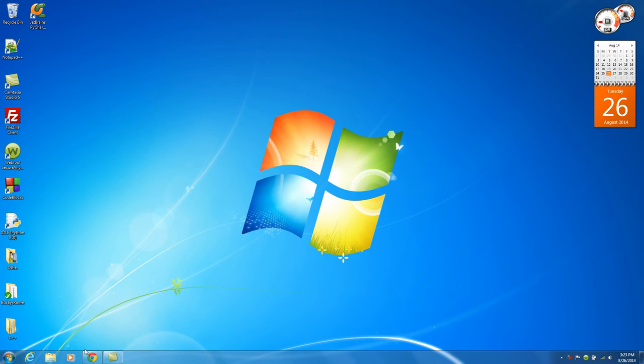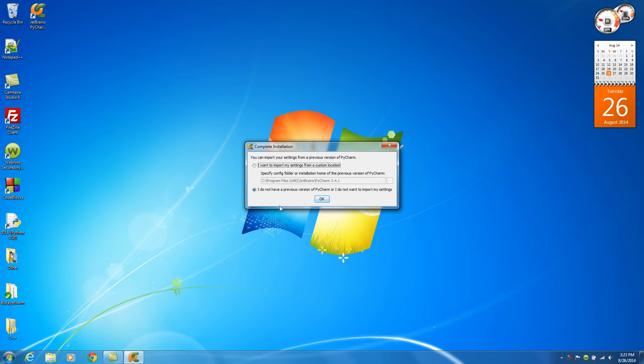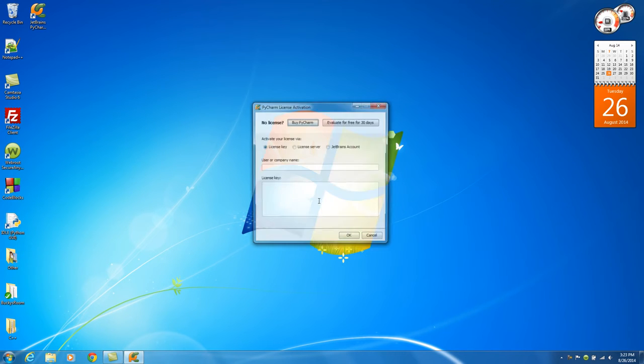Alright, so finish that, and now we can close this out. I'd like to clean everything up. See you later window, and double click it and see what we got. Now, okay, what's it say? You can import settings from a previous version. And nope, this is my first time installing, so just click OK.